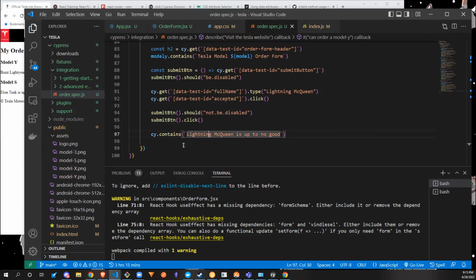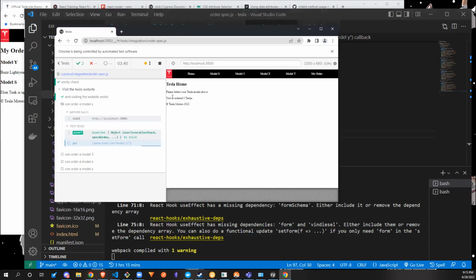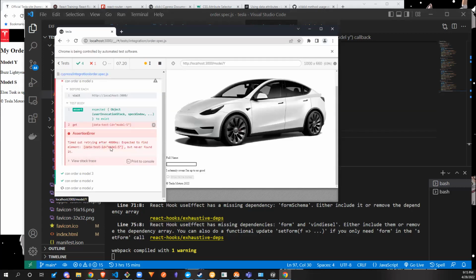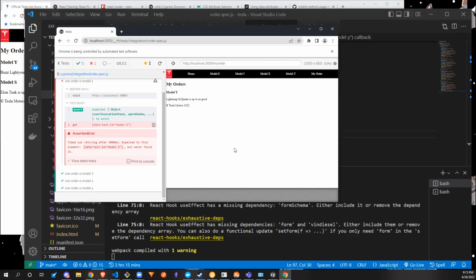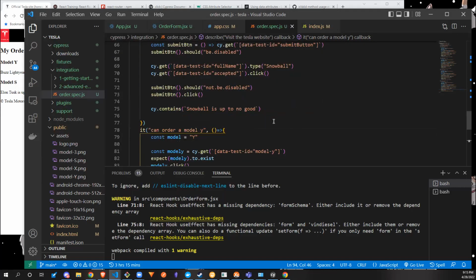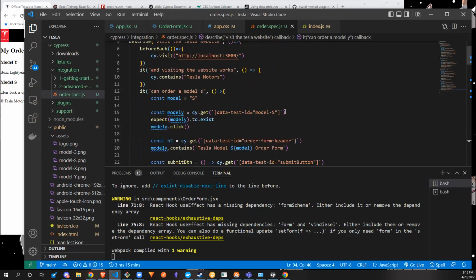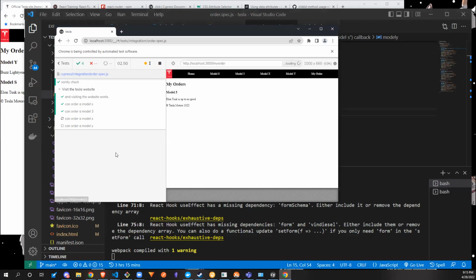So let's save that. This sucker is going through. All right, so we've got a couple little things. Did not find model S because it's a capital S. So let's go back over to our S. This needs to be a lowercase s. So we'll save this. And now it's running all the tests.